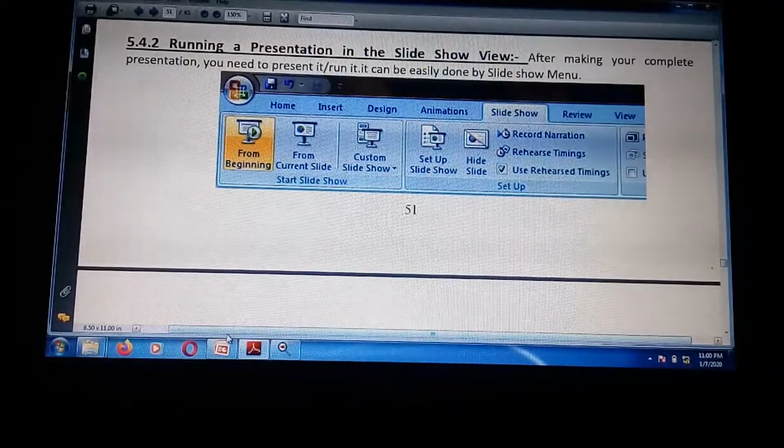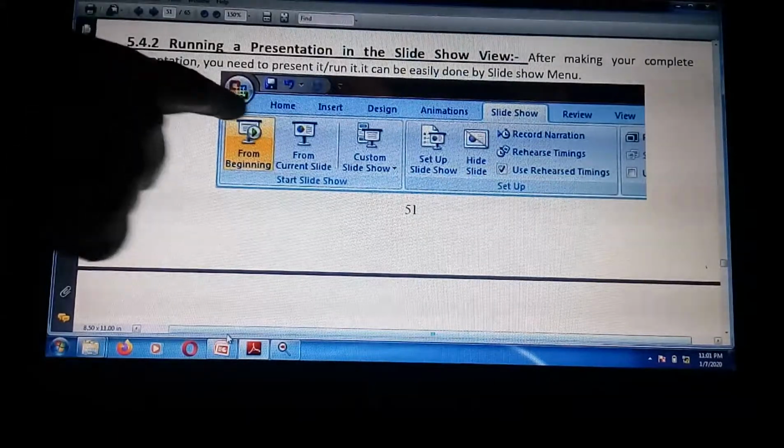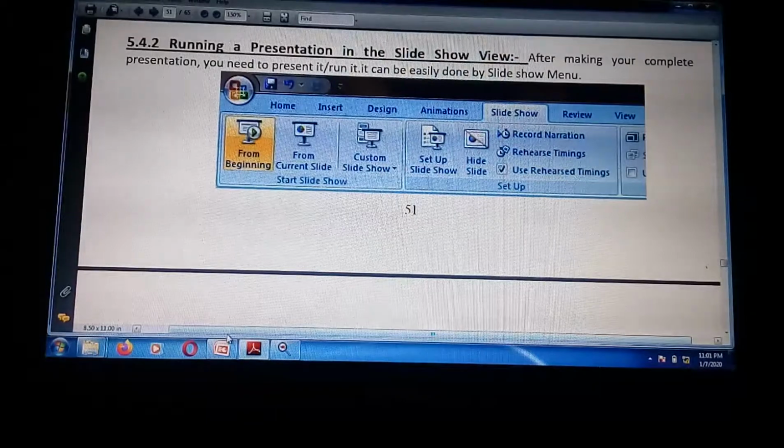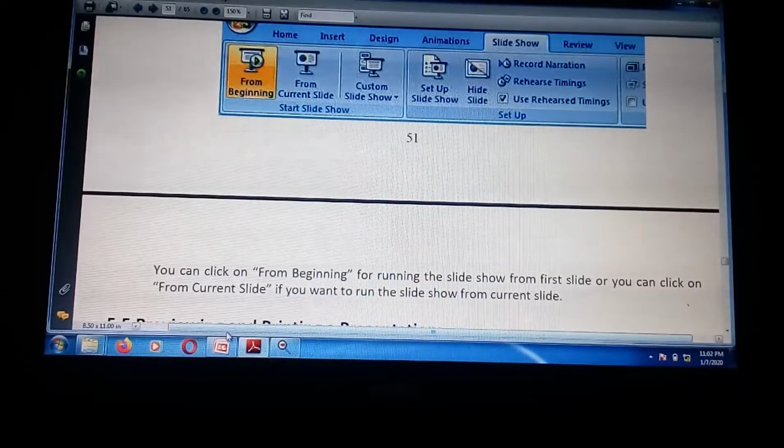After making your complete presentation, you need to present it or run it. It can be easily done by the slideshow menu. Suppose you want to present your presentation to the audience, then you can use the slideshow menu. You can see the slideshow menu is present here. You can click on From Beginning for running the slideshow from the first slide, or you can click on From Current Slide if you want to run the slideshow from the current slide.